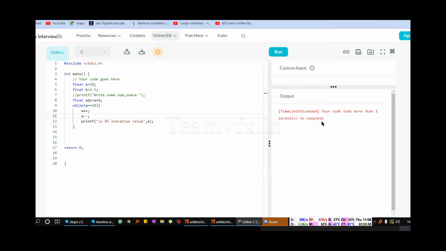Your code took more than 1 second to compile. The problem here is when the minus minus sign is there, your while is going to run in an endless loop. But once we change that value to a plus plus, it has given me the exact number, that's 9.